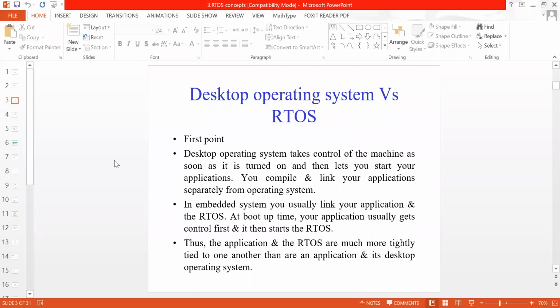First point, I will again repeat. We have the desktop operating system. Now in your desktop operating system, you have only two types of software. First is the operating system and second is application software. So are you getting it or not?